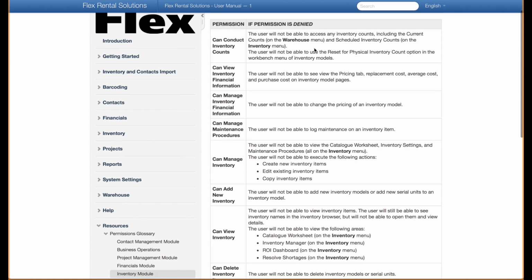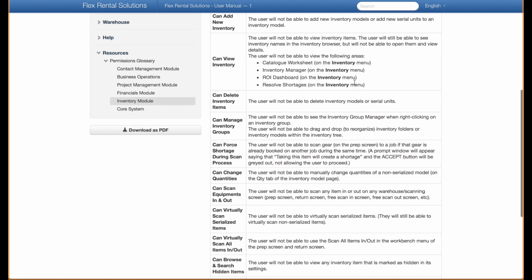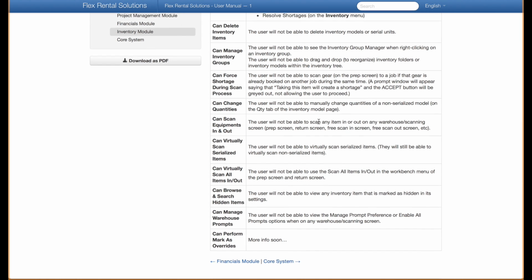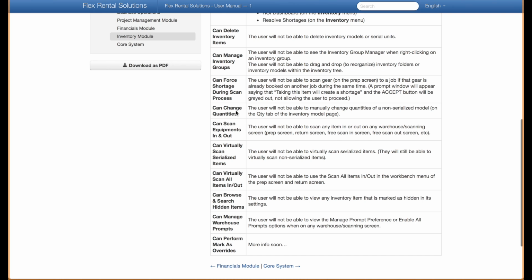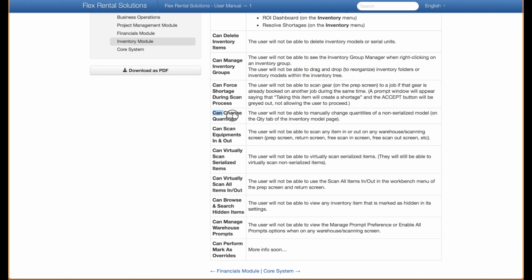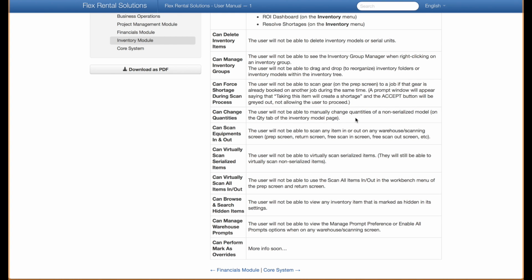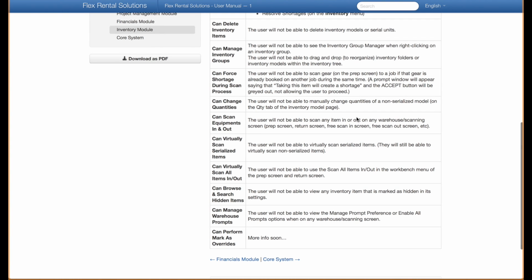So for example, if we look at can view inventory financial information, then if the permission is denied, the user will not be able to view the pricing tab, replacement cost, average cost, and purchase cost on inventory model pages. And if you go through each permission, you could see that it's set up exactly the same. You have the permission name, and then what happens if that permission is denied to a user.